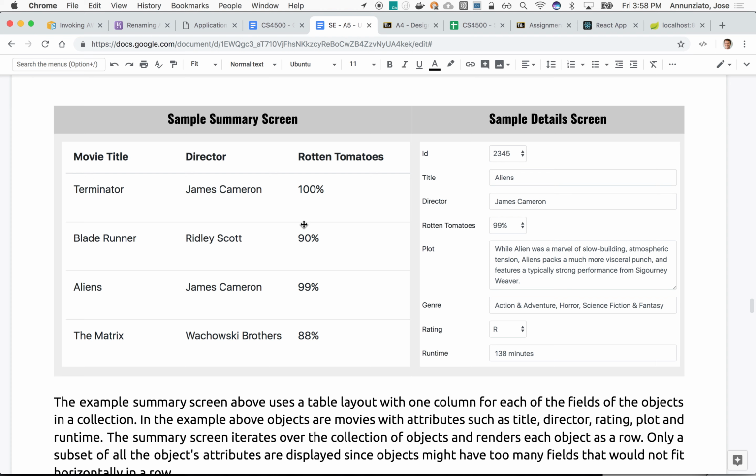And then we have a couple of columns here. Now, each one of these objects might have many, many more properties that might not fit horizontally across the screen. So perhaps we're only showing a subset of the fields here in the columns. When we select a particular movie, we would navigate to a details page where, since it renders vertically, we have much more space to render all the fields.